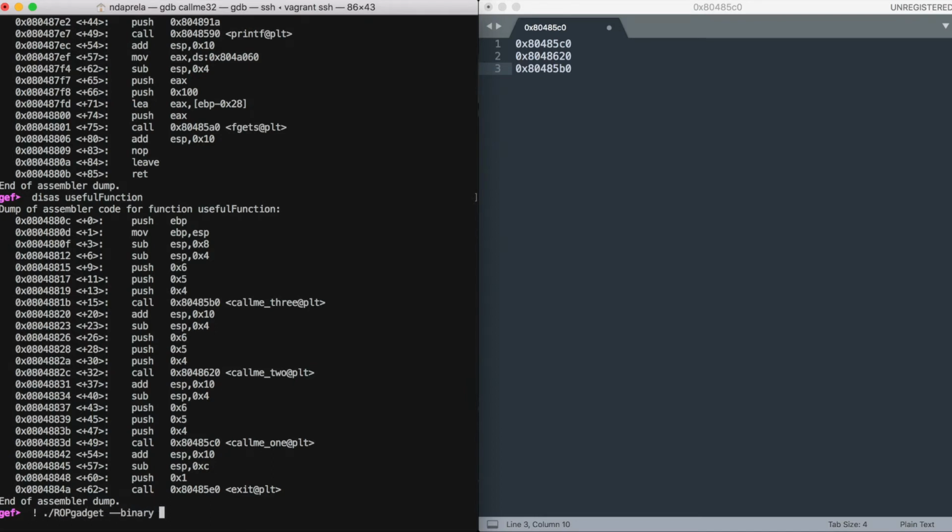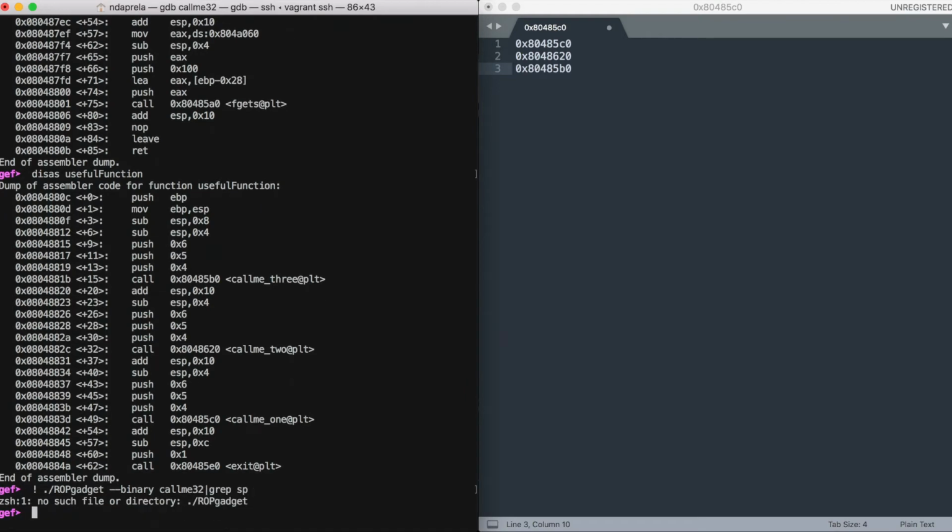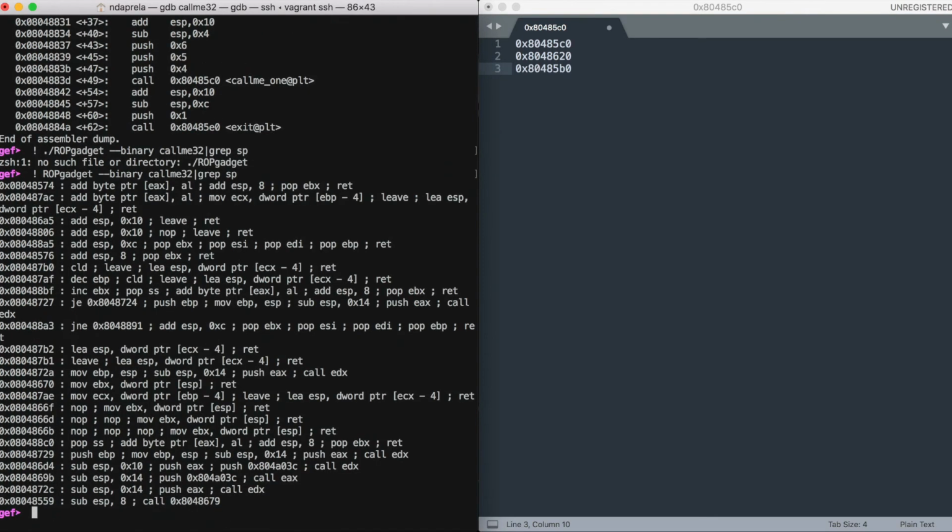So let's check what gadgets we have with ROPgadget. And you may notice that we have this gadget that increments ESP by 8, then it pops EBX, so it will increment ESP by 4, and then we return. So we can use this gadget to skip our parameters in the ropchain.